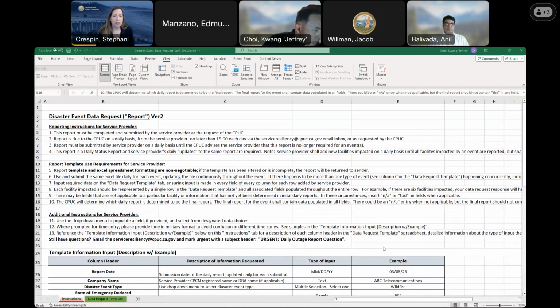We are on the instructions tab. That one's colored red. And eventually we will switch to the green tab where Jeffrey will demonstrate data input. That's where you're actually going to do your inputs and your updates to the same file on a daily basis.